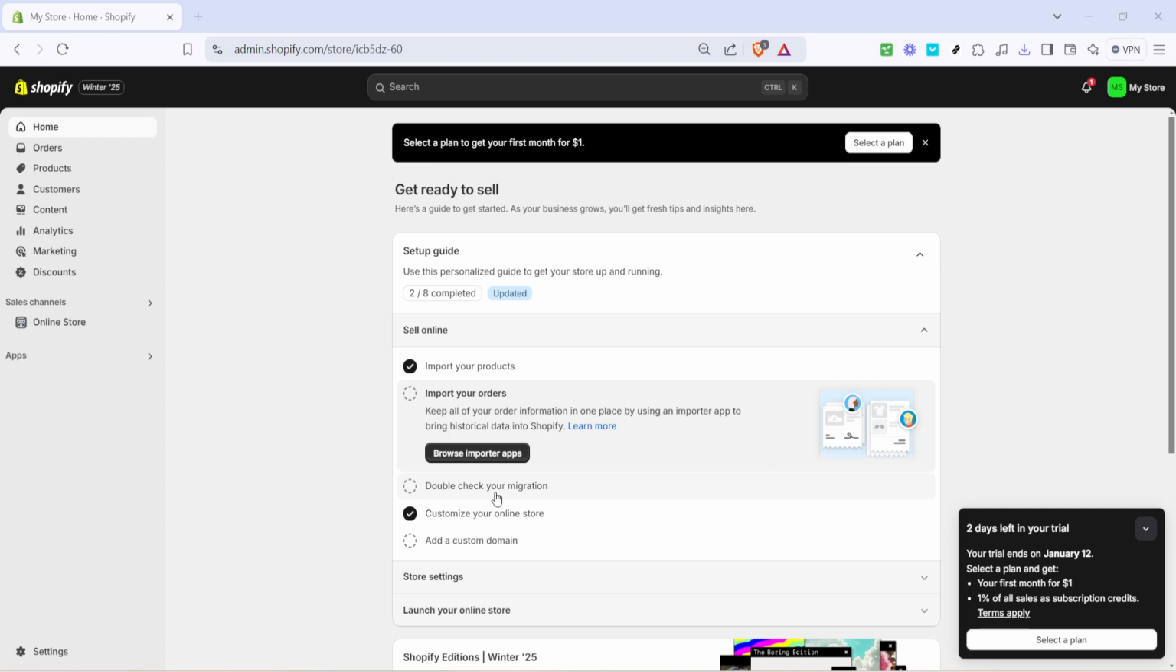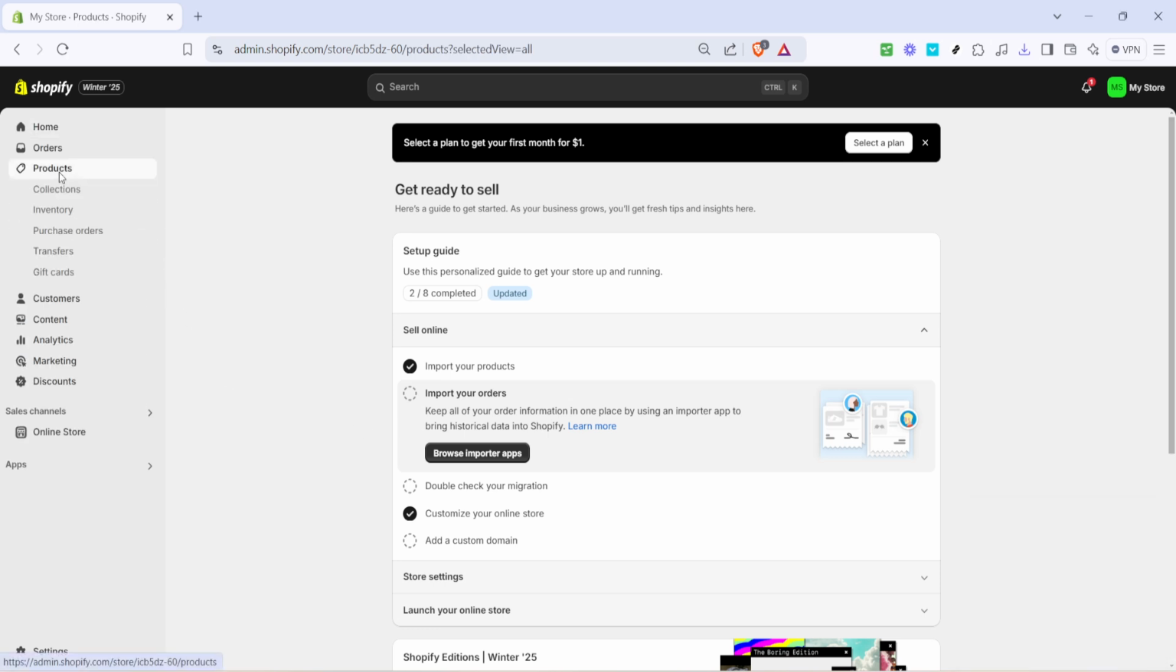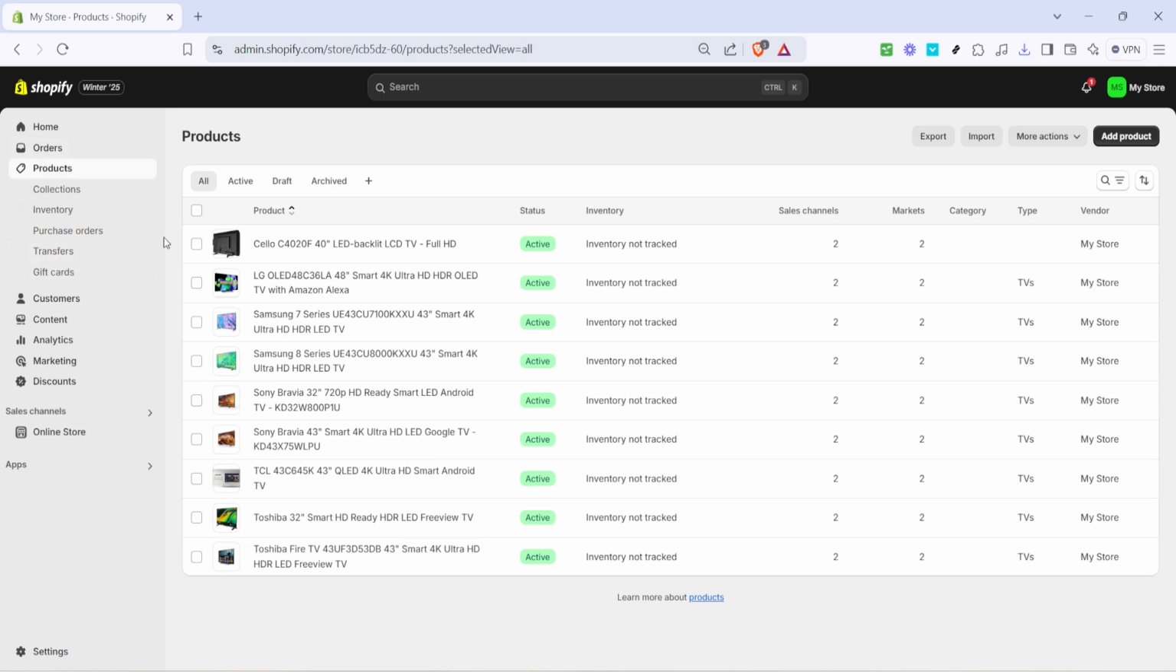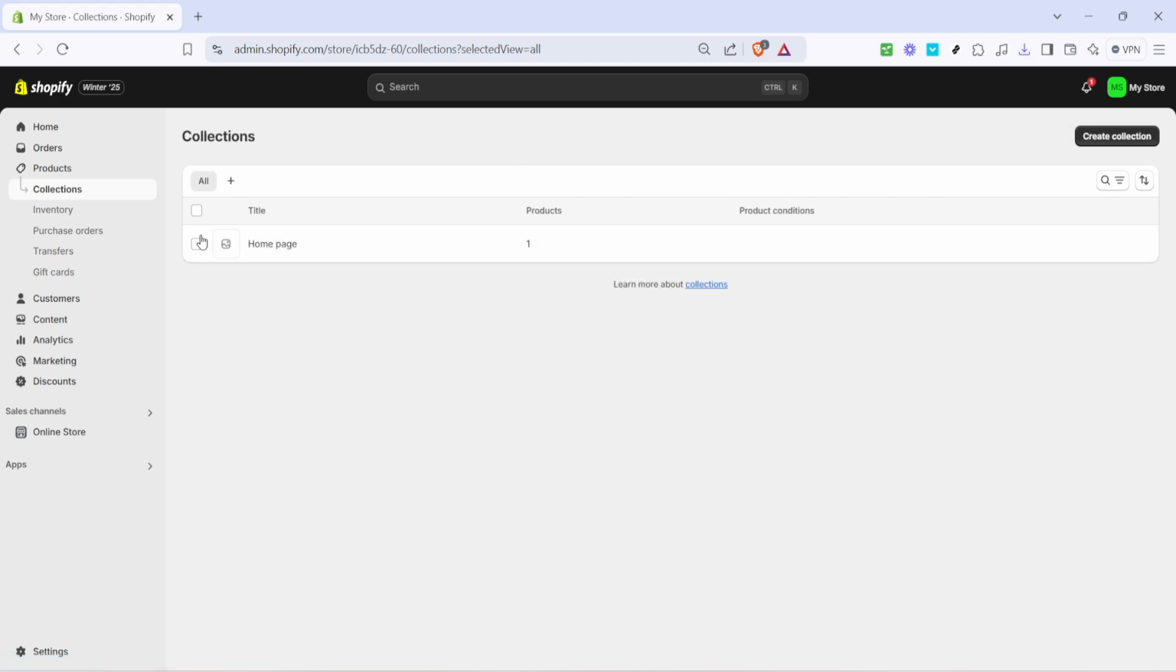Let's begin by navigating to the homepage after logging into your Shopify account. From the homepage, you'll want to focus your attention on the left sidebar. To get started with organizing your products, click on the Products tab. This will bring up a list of all the products you currently have in your store. But what we're interested in today is setting up collections. So look for the Collections section and give it a click.